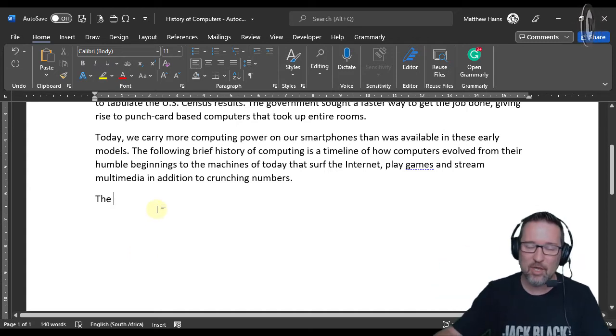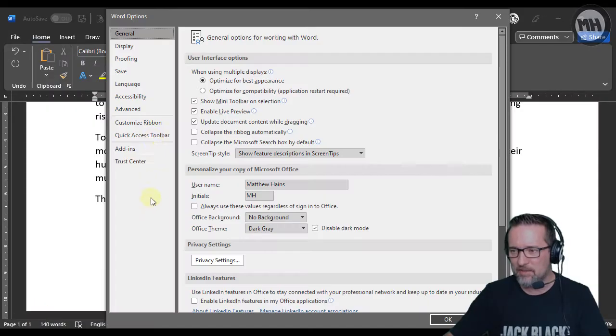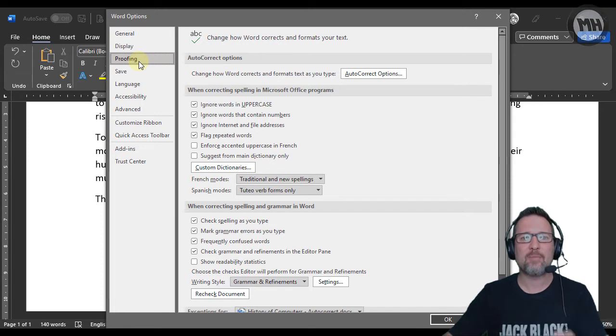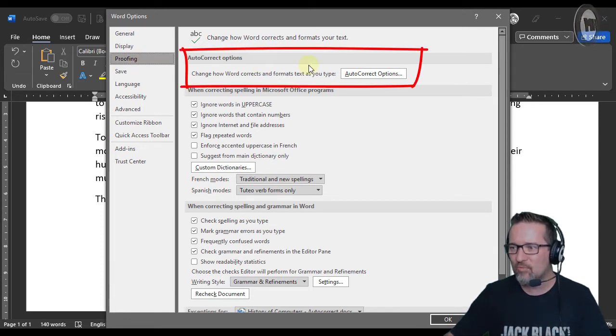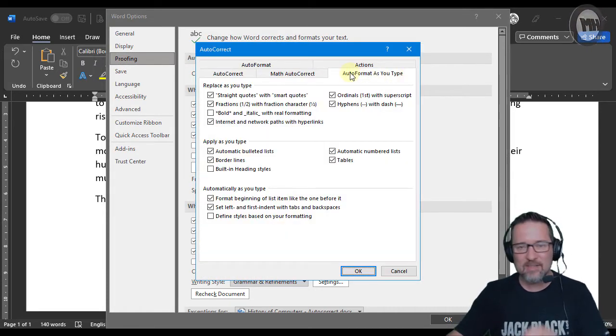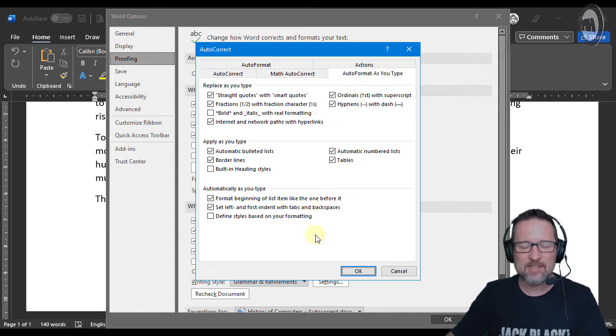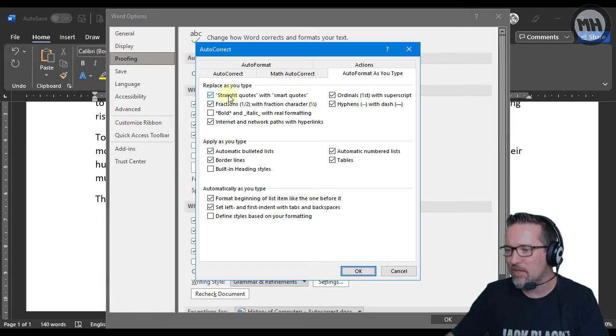For example, there's a common one, the word the. Where do we find the options for this? File, Options, Proofing, and you will see right at the top it's got autocorrect options. We click on autocorrect options, and the first tab that we have here is auto format as you type. Some of the questions I've seen asked in previous papers are things like, take away straight quotes with smart quotes, or keep it as straight quotes. This is where you would do that. It's the first option.